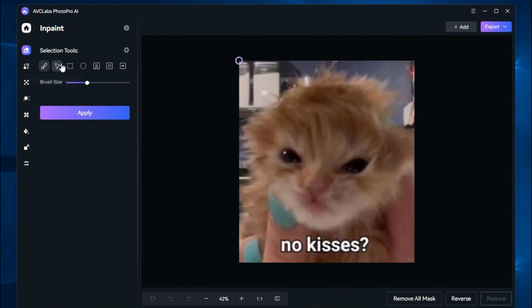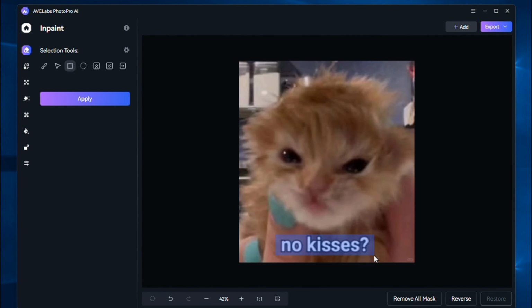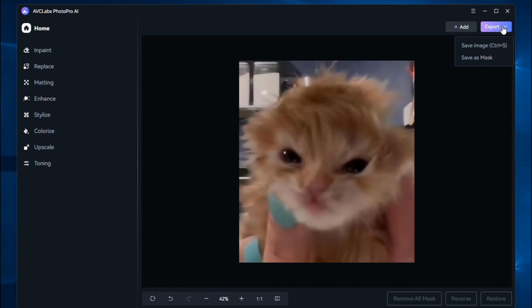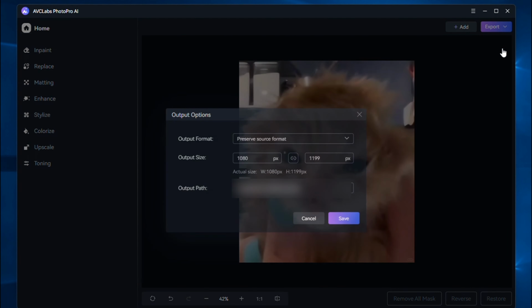From the left toolbar, select AI in Paint. Then, use any brush tool to paint over the object you want to remove. Click Apply, and once the edit is complete, download and save the image to your device. No need for complex editing software or advanced skills.